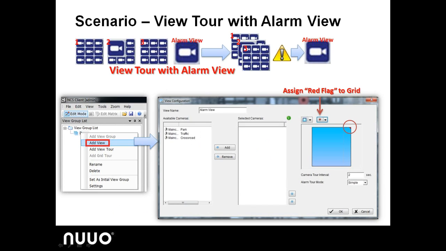Okay, the last is to let you know how to set up a view tool with alarm view. The purpose of setting up an alarm view is that when an event happens, it will pop out one by one screen to highlight which camera has an alarm happening. First, press to add a view for the alarm view.